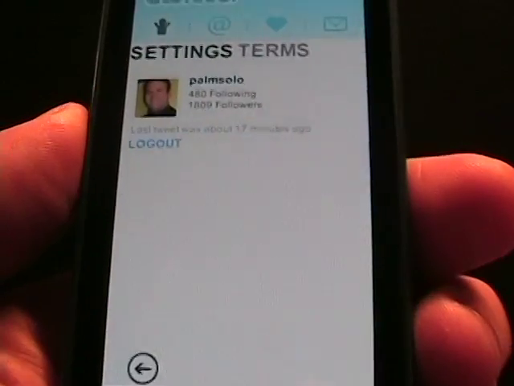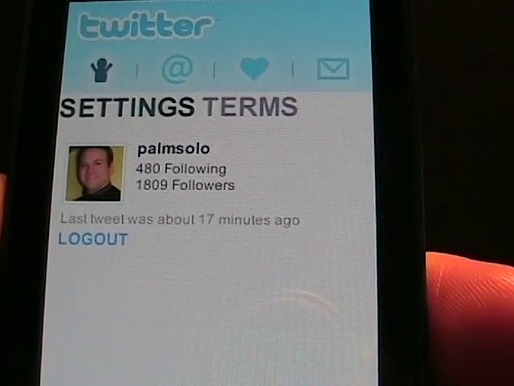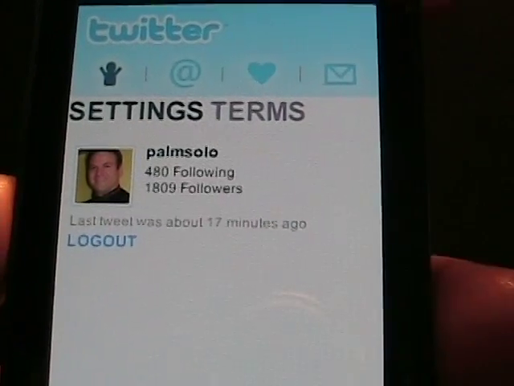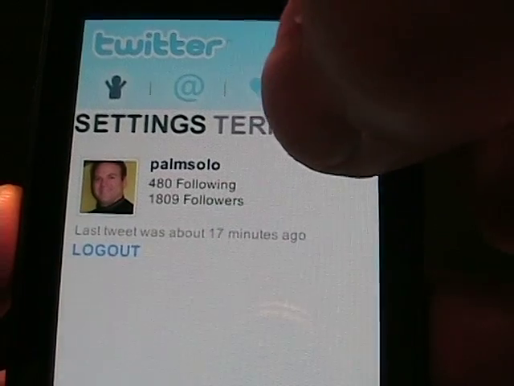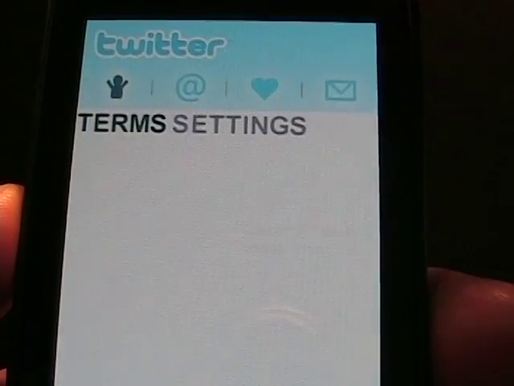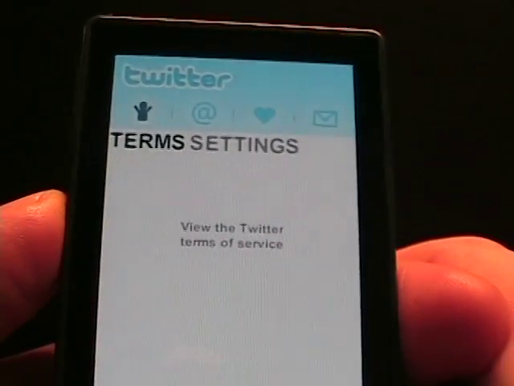Let's tap the tool icon. It says settings, but there is no actual settings. That just tells me how to log out, and how many followers and following I have. And then if we tap on terms, it says you can view it, and you can tap on that and open it in the browser. So that's the tool icon.